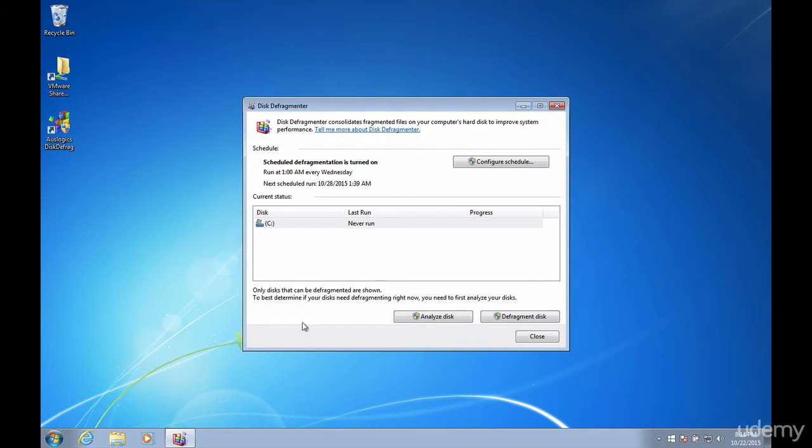In the disk defragmenter, we're going to first start by analyzing our hard disk. By doing this, it's going to do a quick run through of our hard drive and see where your hard drive space can be optimized so that it runs faster. It should only take a little while. Based on the initial scan, it looks like 7% of my hard drive is fragmented. To fix it, we're simply going to click Defragment Disk. It's going to analyze one more time, and then it's going to fix that 7% that was fragmented.